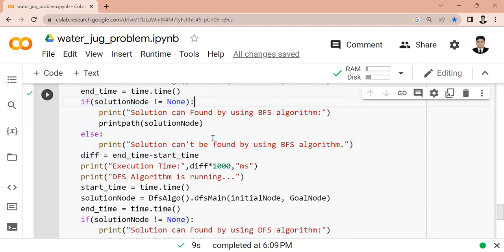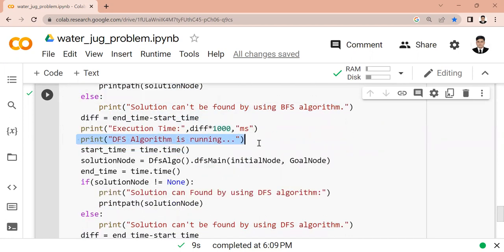Now let's quickly understand how the DFS algorithm will work. In the DFS algorithm, again, it starts the time. And here again, the DFS algorithm is a function and DFS main is a member function of the DFS algorithm.